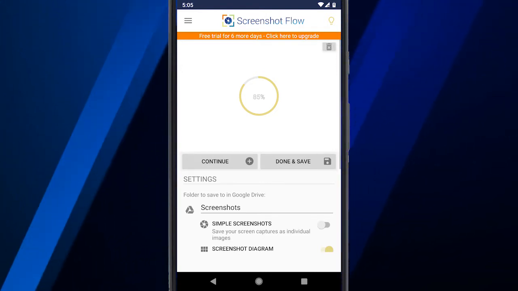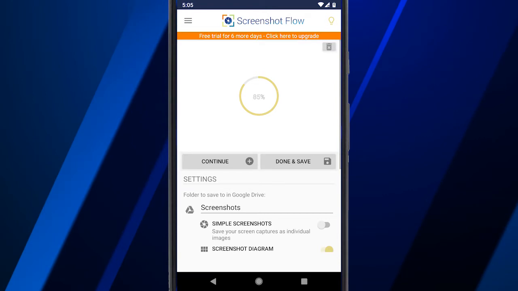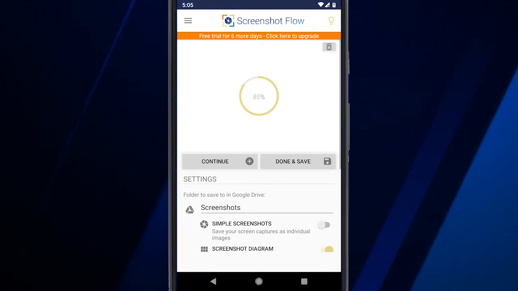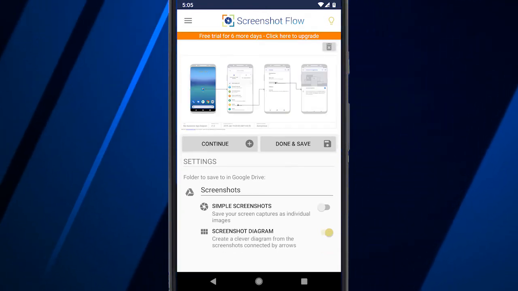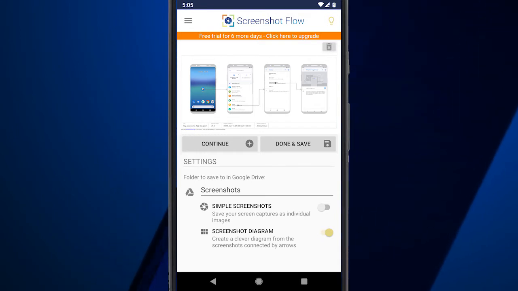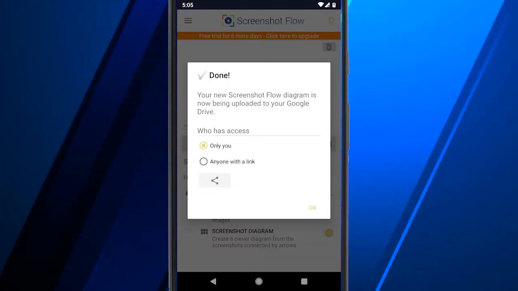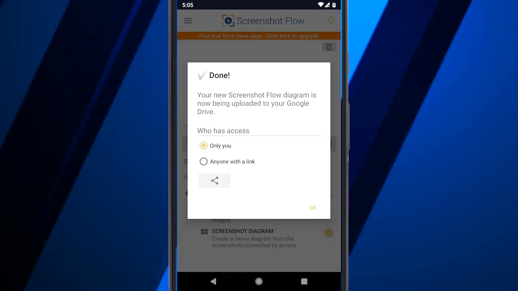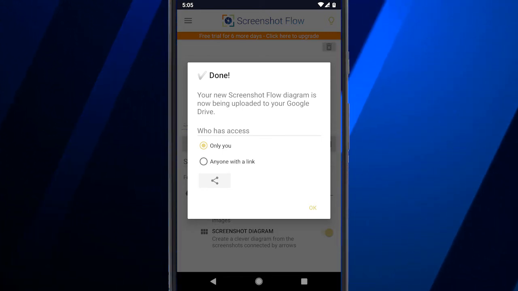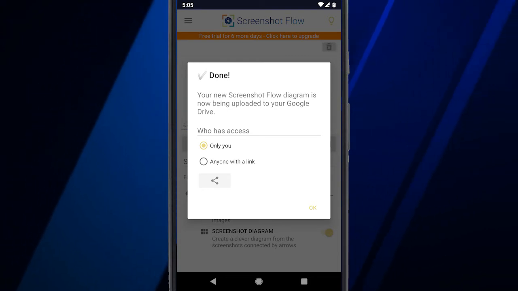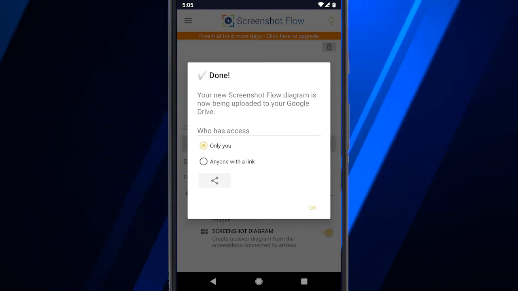After that, this app shows you a preview of the final diagram along with an option to add more screens, if needed. From here, you can finish the process and save the screenshot step diagram to your Google Drive. While exporting, this app asks whether you want to keep the diagram file private, or want a URL to share the diagram with others. This way, you can create a screenshot step diagram of Android walkthrough.